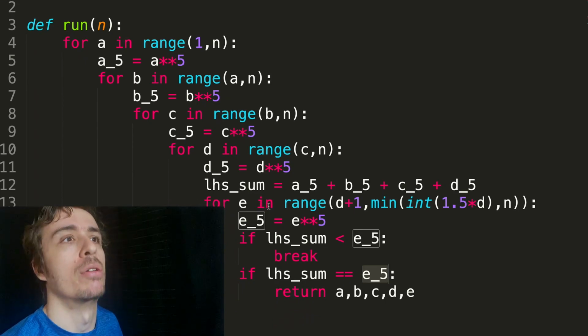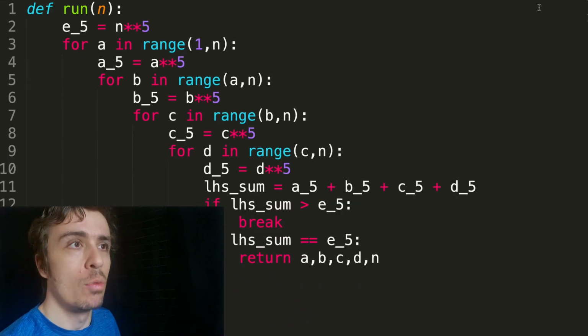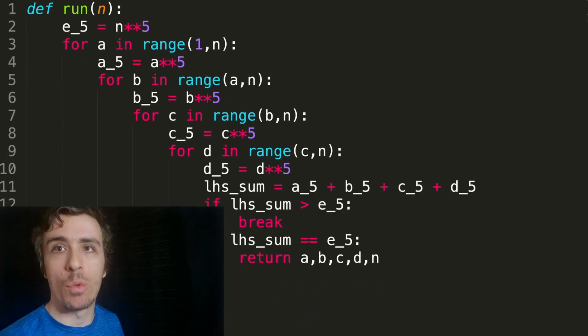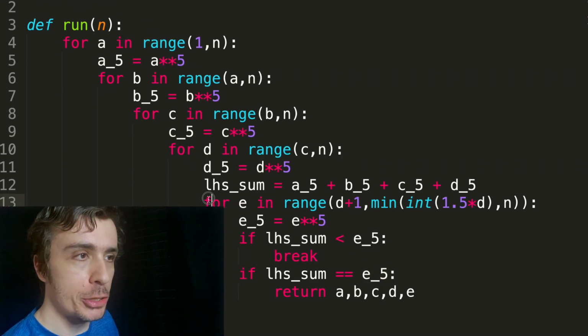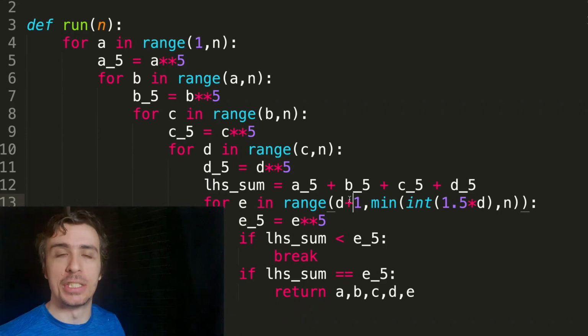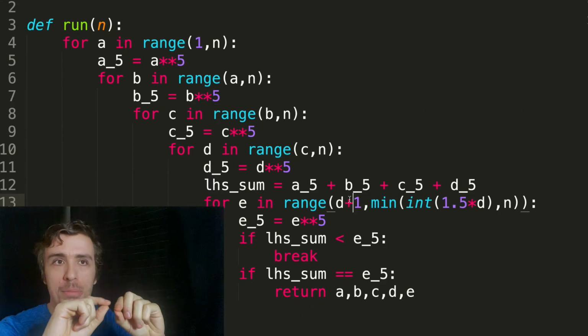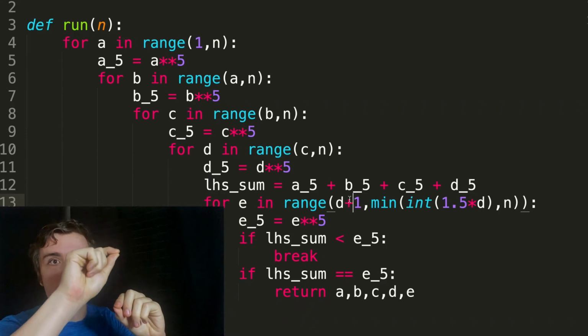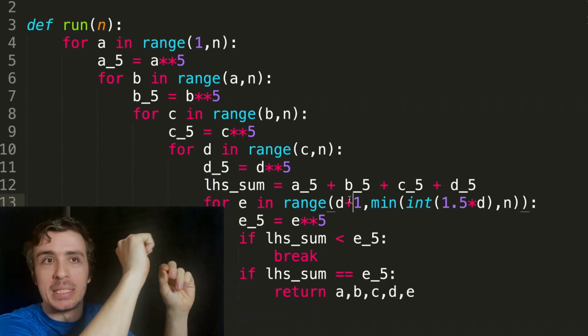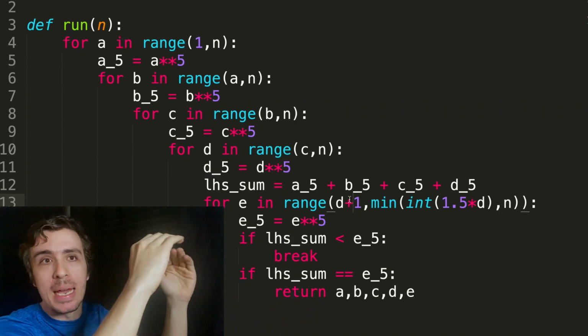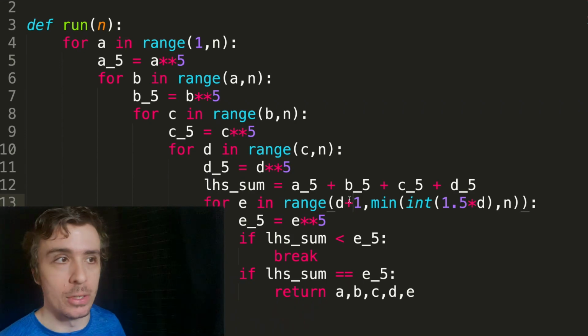Okay, so for version seven, we're going to eliminate one of the loops. Here, notice that we had a loop for E to search for the thing on the right-hand side. It starts relatively small, and then it goes up and up until it reaches the point where it goes past the intended target, at which point it will break out. That's what it's doing in version six.